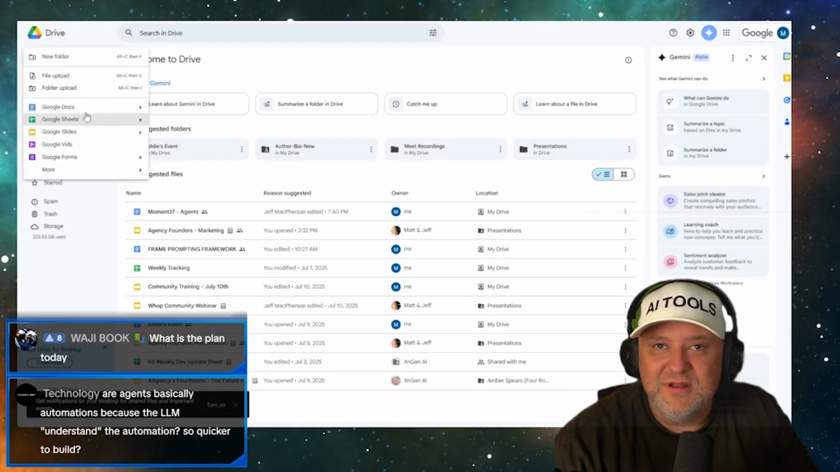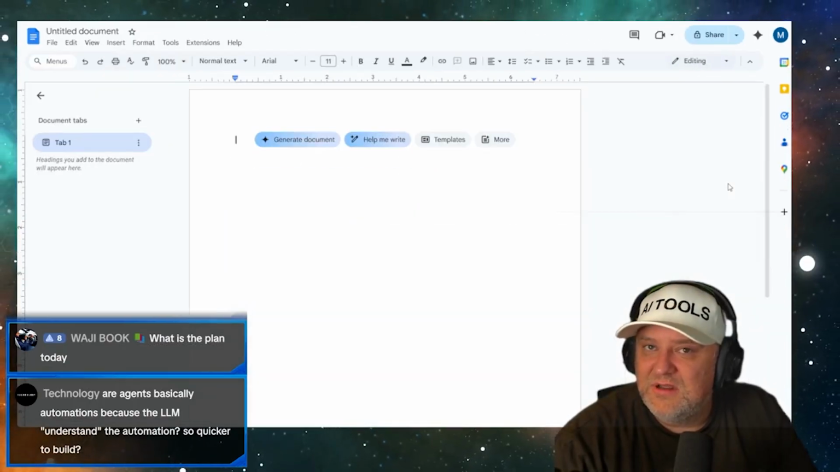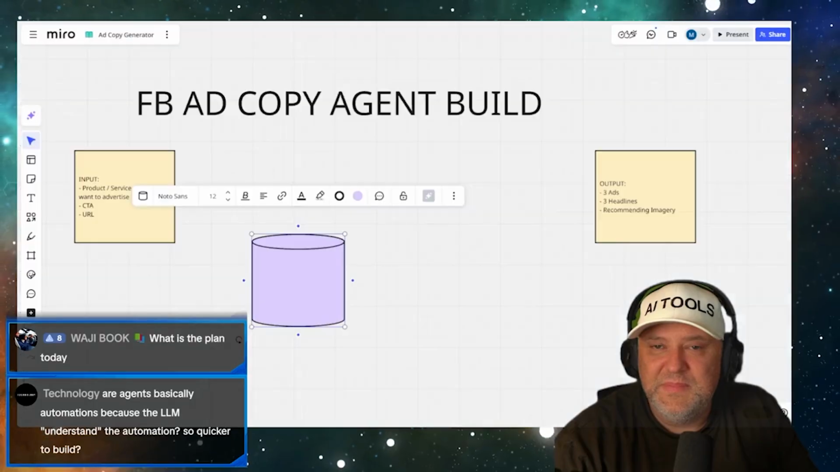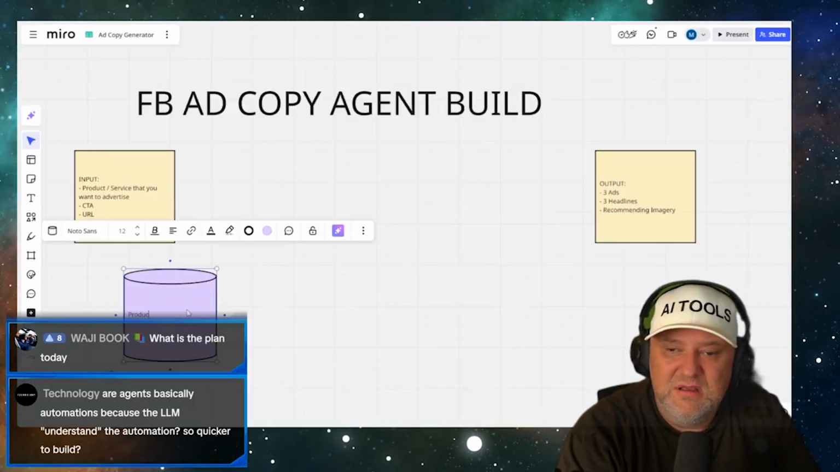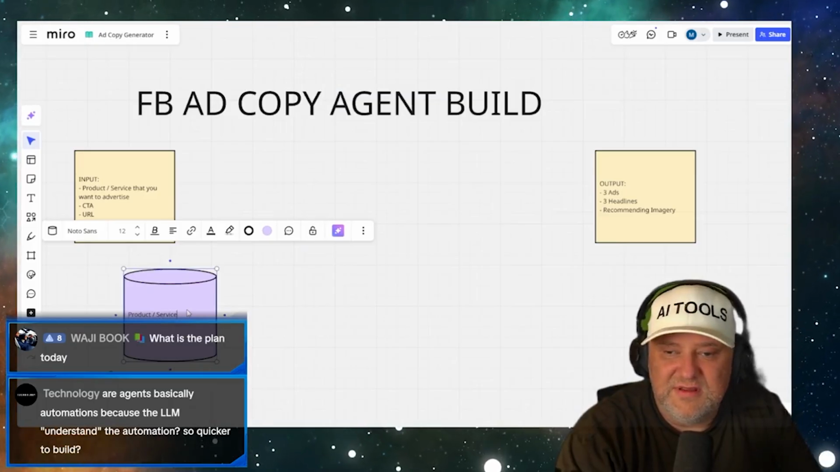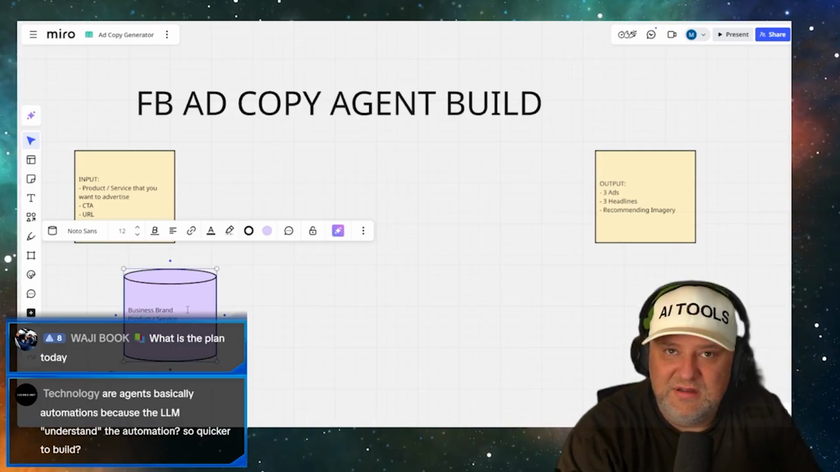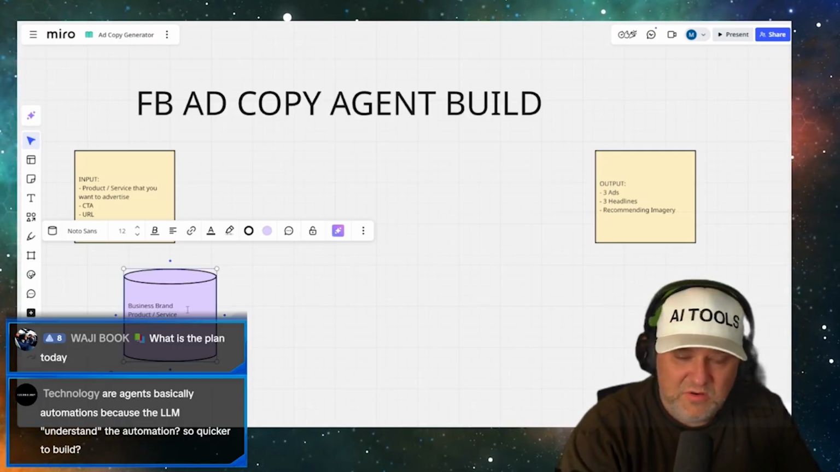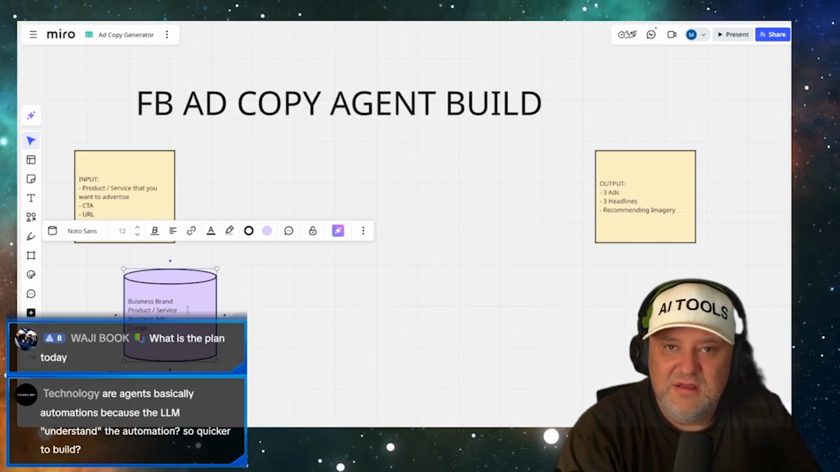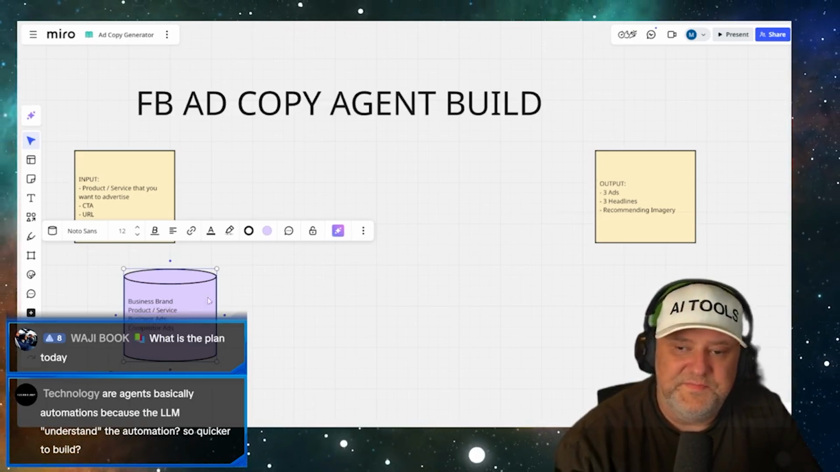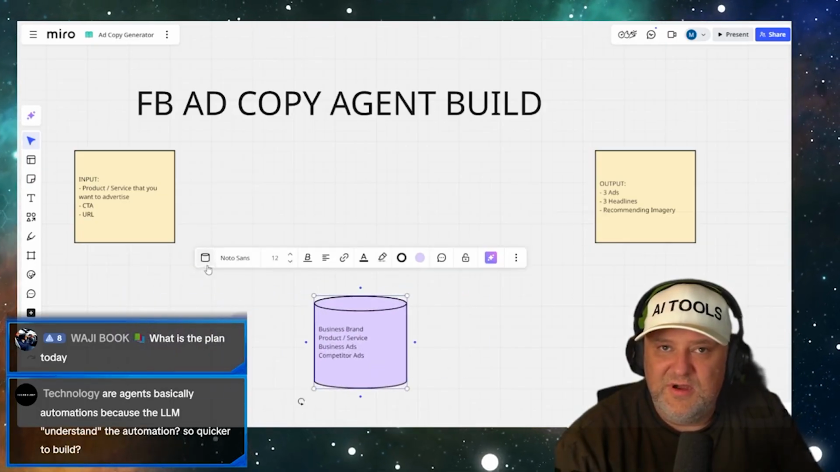We're also going to create the doc for the actual prompt itself. It's a little bit too zoomed in for it. So the data that we want is likely going to be product/service. It's going to need to know about that. Business brand. Business ads, competitor ads. And this is what it's going to pull from right here.